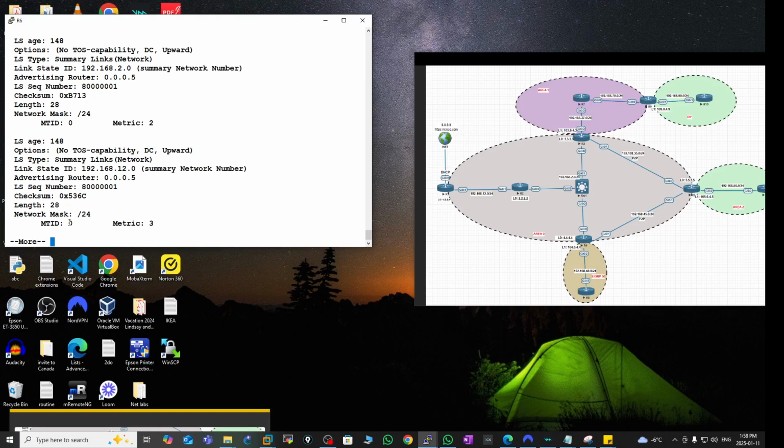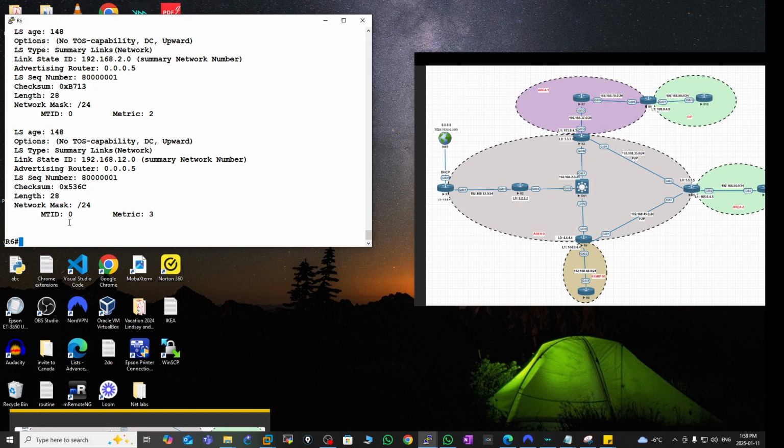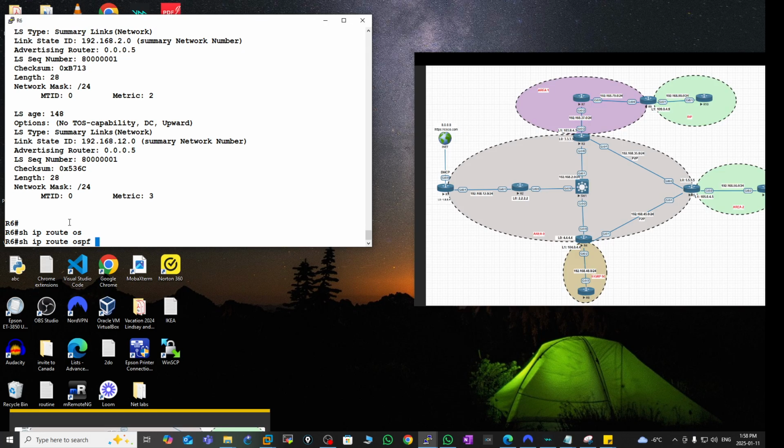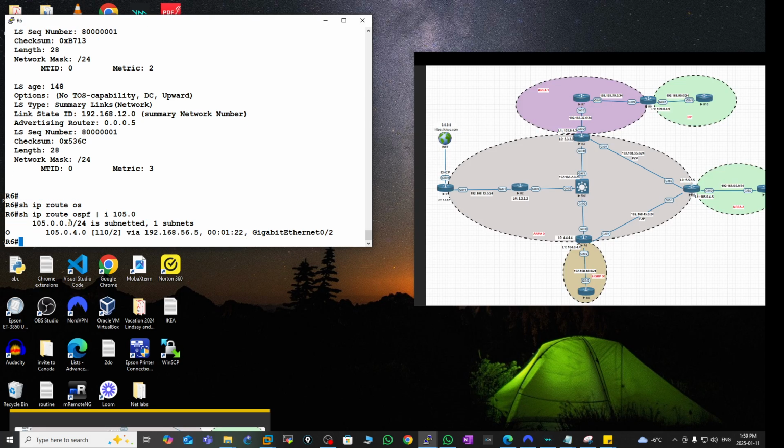All right, so let's test connectivity from R6 to the loopback interface of R5 that is participating in area 0. In that one first, let me just do show IP route OSPF. Okay, and I include 105.0. Okay, so that network is there, so we can ping it. Let's ping 105.0.4.5, sourcing from loopback 0.